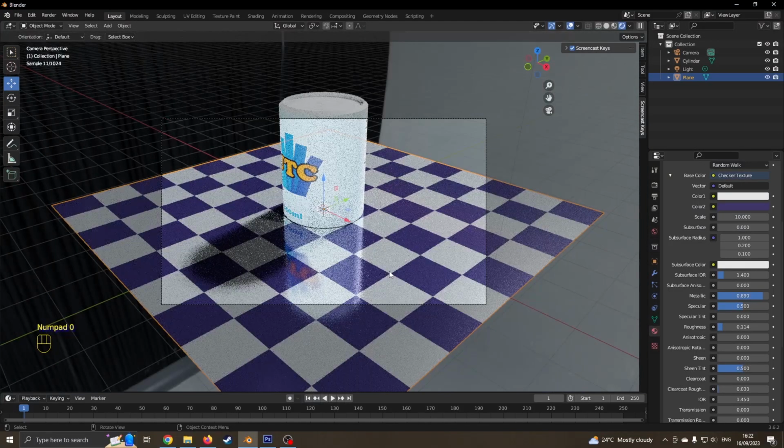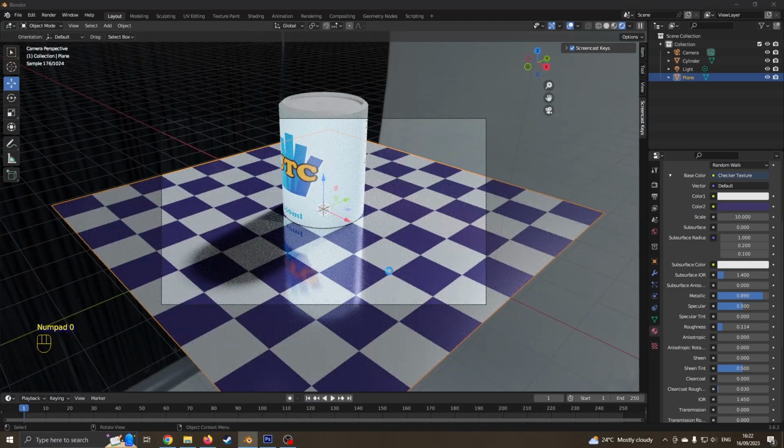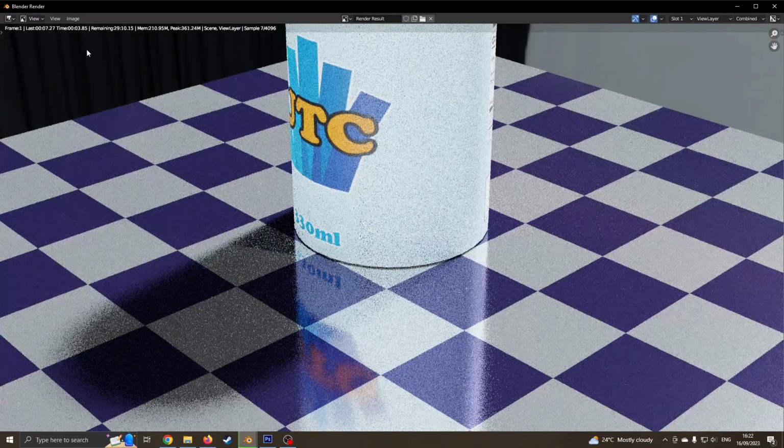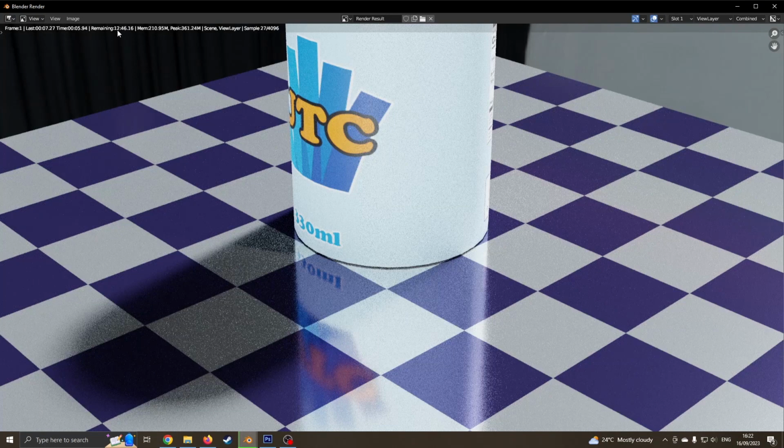And if we just look, that's what the camera can see. So when I press F12, it'll slowly render it. The warning is this is now a lot slower. So it's already saying this is going to be taking somewhere in the region of 10-12 minutes to actually render it fully, but the quality is really good.